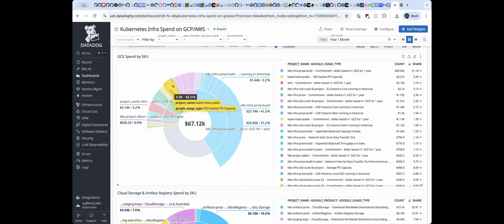This is one weird thing. I don't know why we're spending $2,000 on SSDs in Kubernetes public. Is that just huge? Because we run the AA cluster. CS.K8s.io runs there, right? And also the perf tests, which are both very IO heavy.